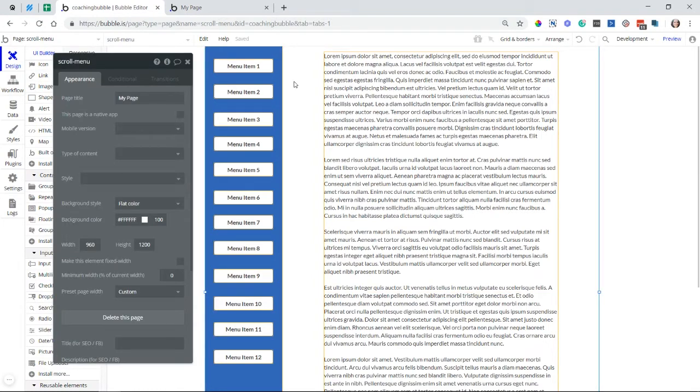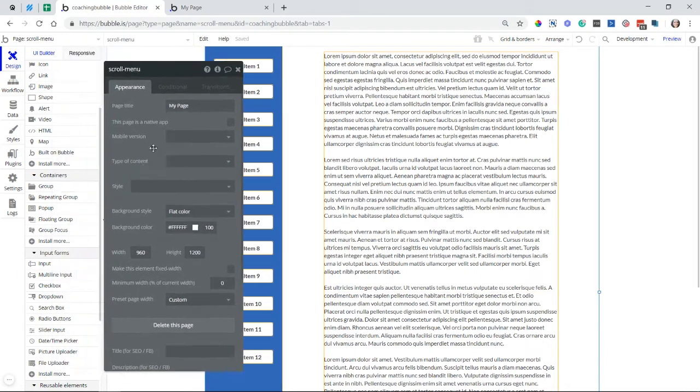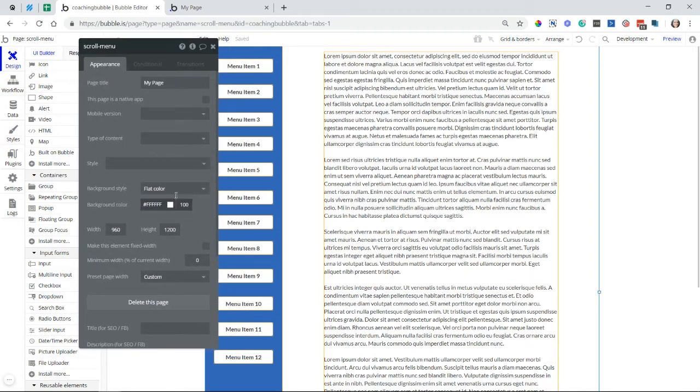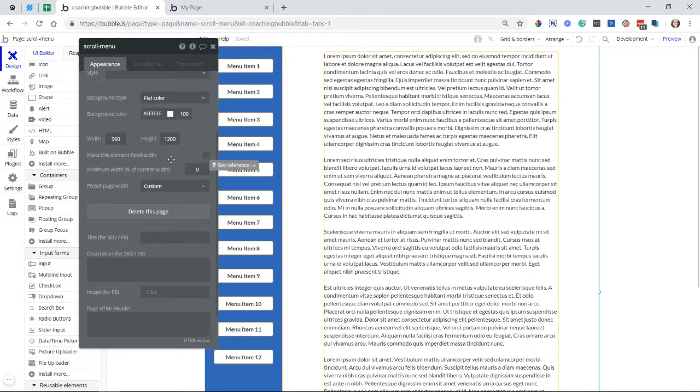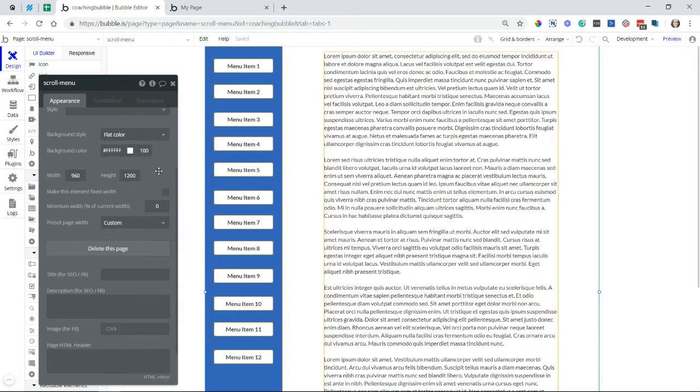First requirement to make this work is that your page has to be not fixed. So if you double click anywhere on your page, you'll pull up the property editor for your page. If you scroll to the middle area here, you can see make this element fixed width. Keep that unchecked. That will kick in Bubble's responsive engine, so your page can actually react to different browser widths and different devices your users come in with. So make sure that this is unchecked.